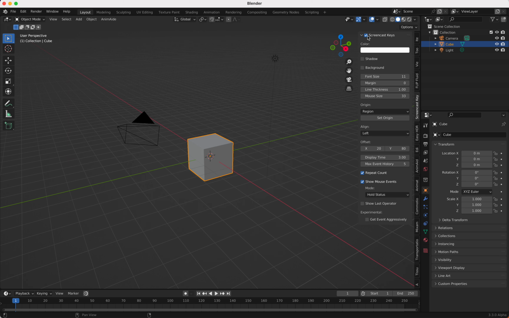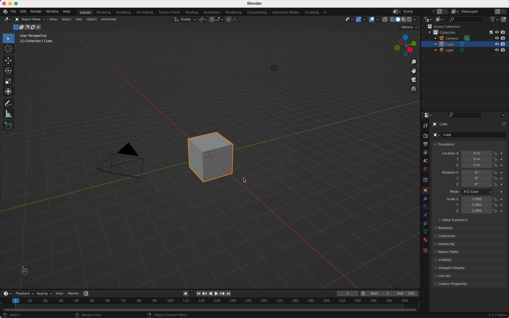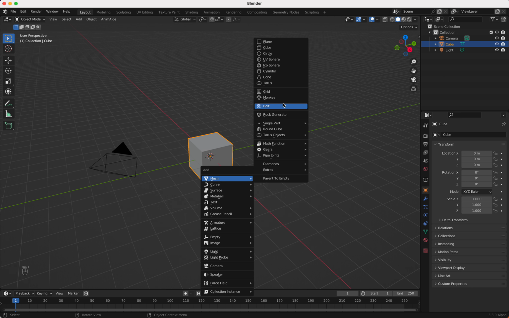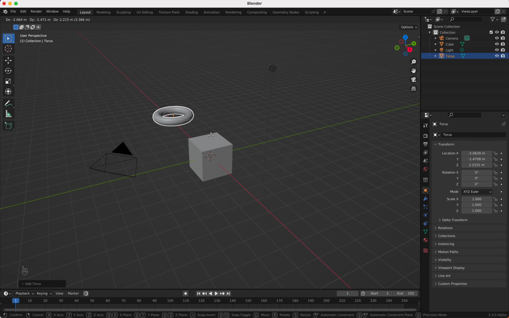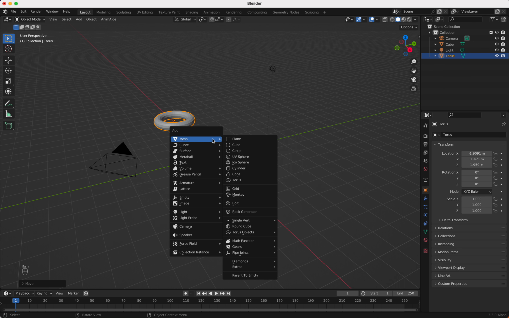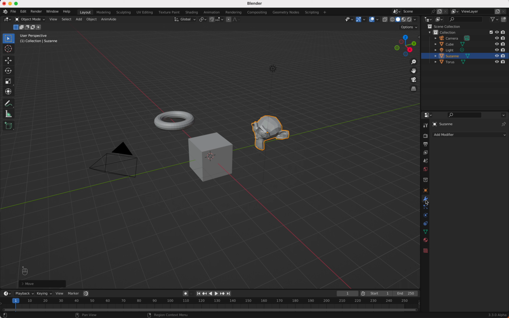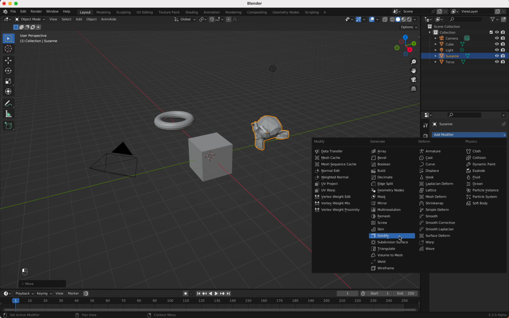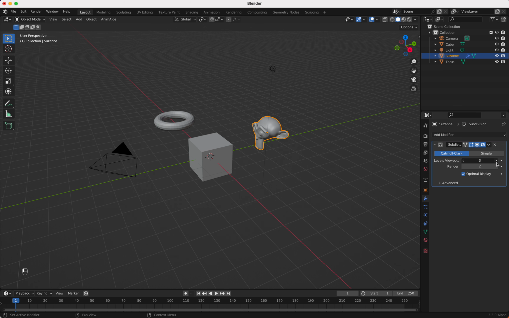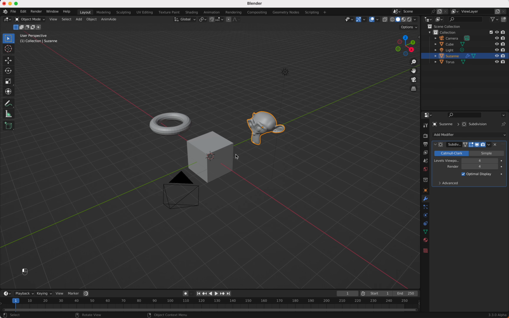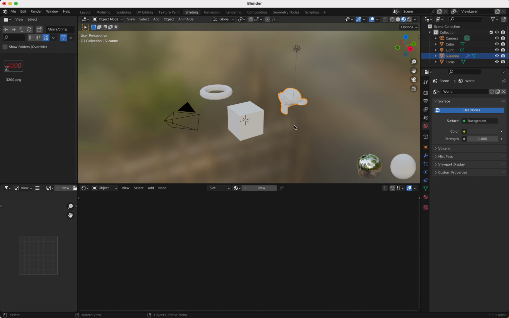I'm gonna turn on my screencast key so you can see something, and I'll add some more objects here so you see a bit more how the shader is looking. And yeah, I give this Suzanne some subdivisions. Then we go right into shading.